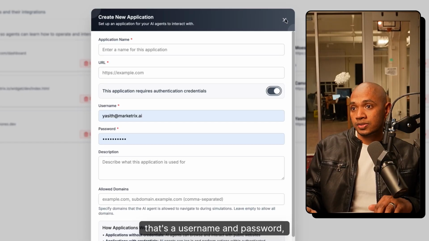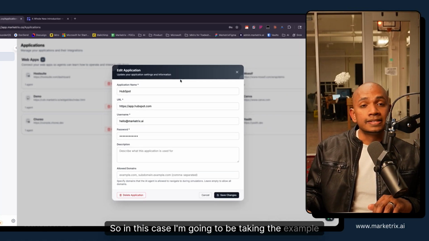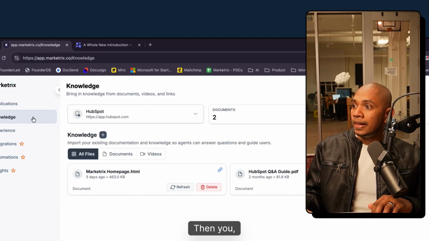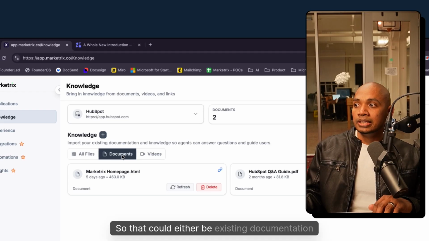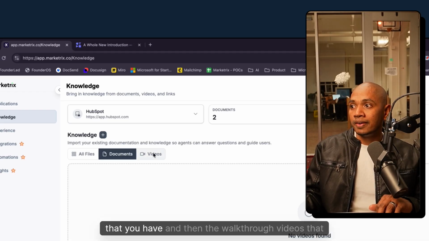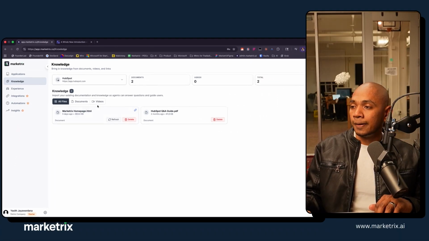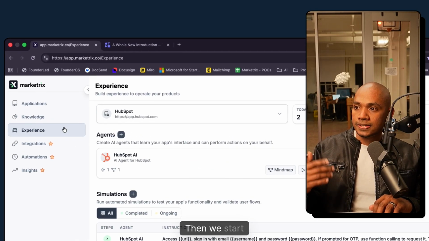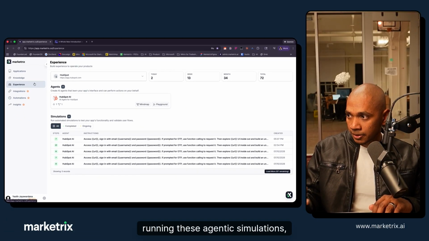That's a username and password, the credentials you can provide. In this case, I'm going to be taking the example of HubSpot. Once you provide the credentials, it's a matter of adding your existing knowledge base. That could be existing documentation that you have and the walkthrough videos that you may have, right? Once you add all those details, the initial knowledge about your product, then we start building new knowledge about your product by running these agentic simulations.